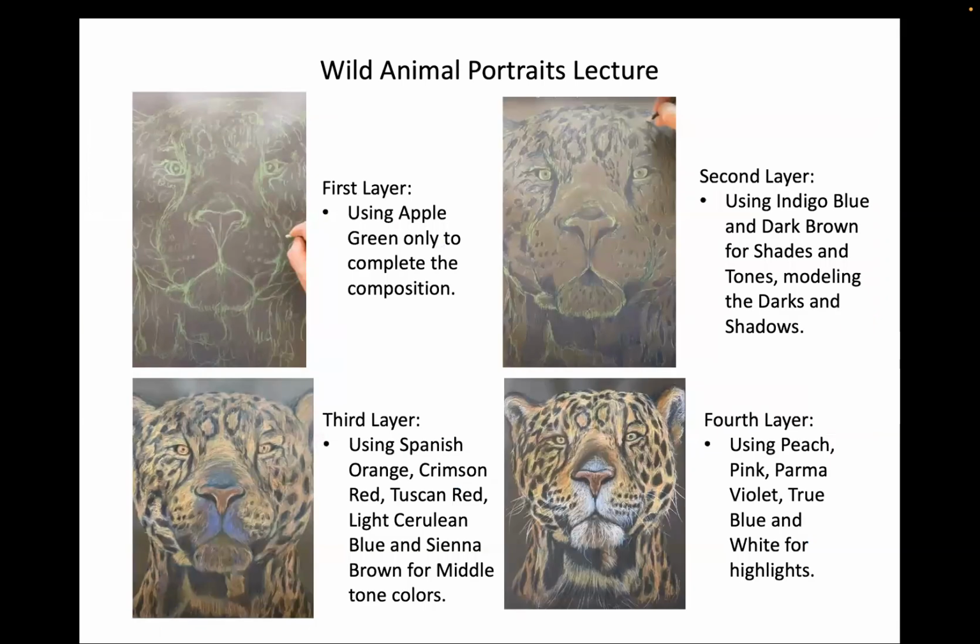Now, this is a time-lapse video, which is available under the modules tab. And this is the Jaguar that we used for the demo. I believe this was like 2 years ago, if I'm not mistaken. Now, the first layer I applied was the apple green to complete the entire composition. Second layer would be to add your darks. Okay, that's a rule of thumb that I highly recommend. Again, we all should follow.